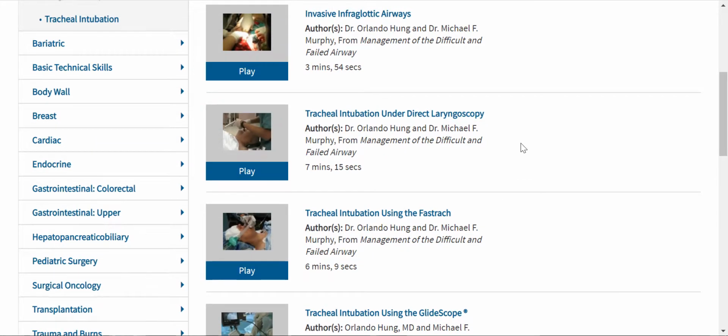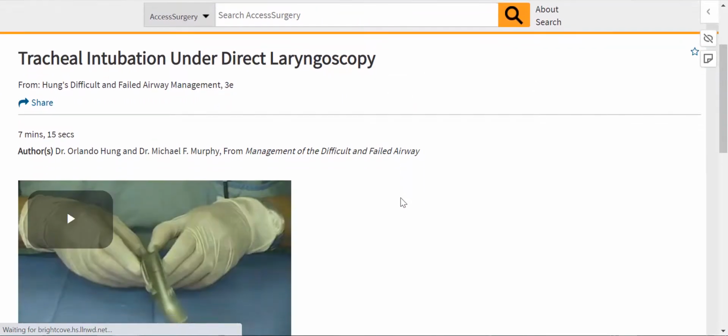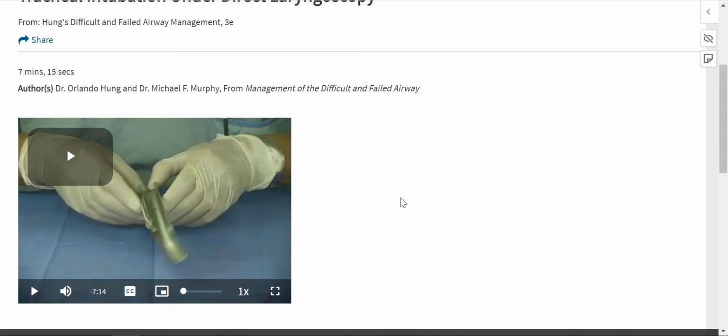And I do want to reiterate that all the content found under the Multimedia tab, including these videos, are durable URL enabled. So you can actually copy and embed the link from the browser into a learning management system, and that would take your students directly from their LMS to the item here in AccessSurgery. So it is a really great tool for instructors for embedding multimedia into more traditional learning concepts.